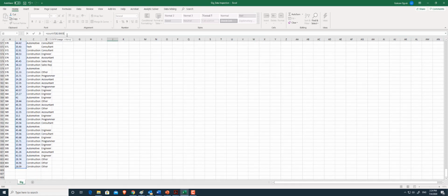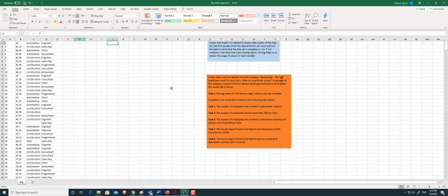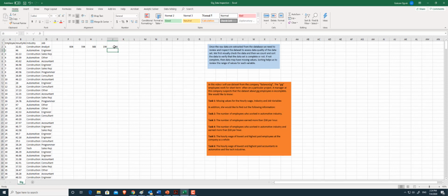And now we need to enter the criteria. Our criteria should be in quotation marks, and we know that it should be greater than 30. Close the quotation mark, close the parentheses, and enter. So we have 536 observations that have wages more than $30 per hour. So that completes task 3.